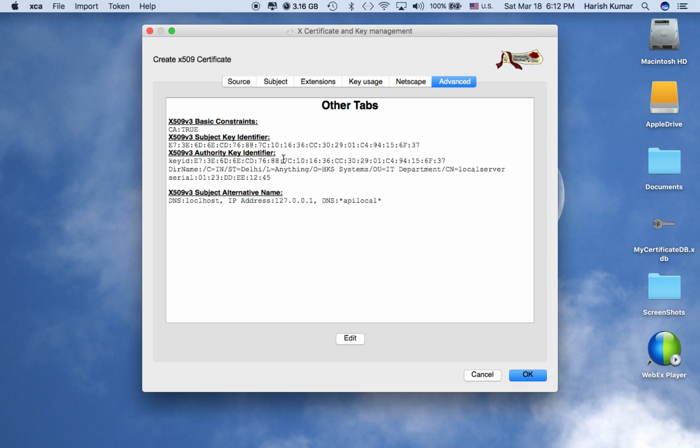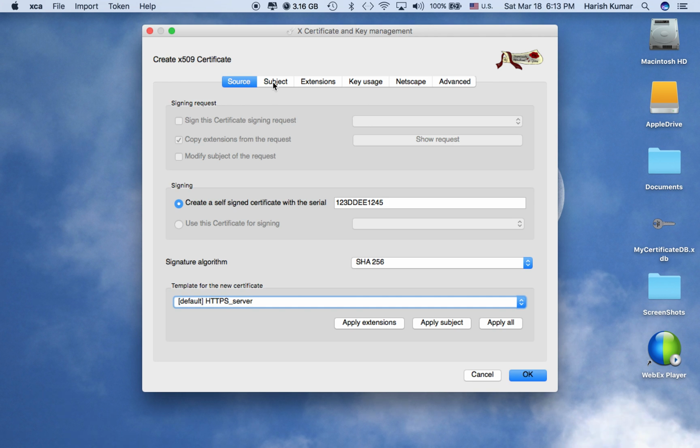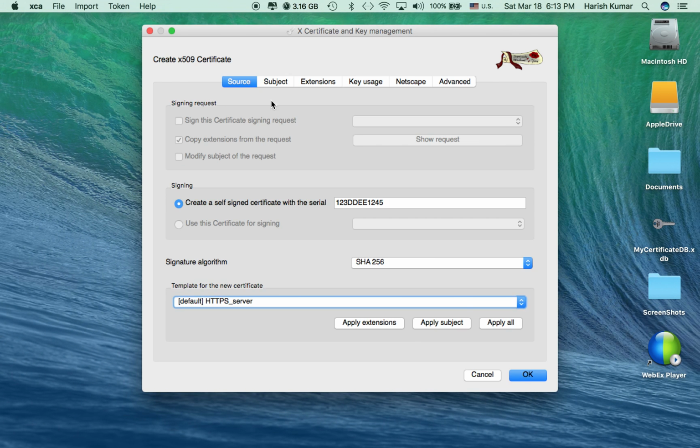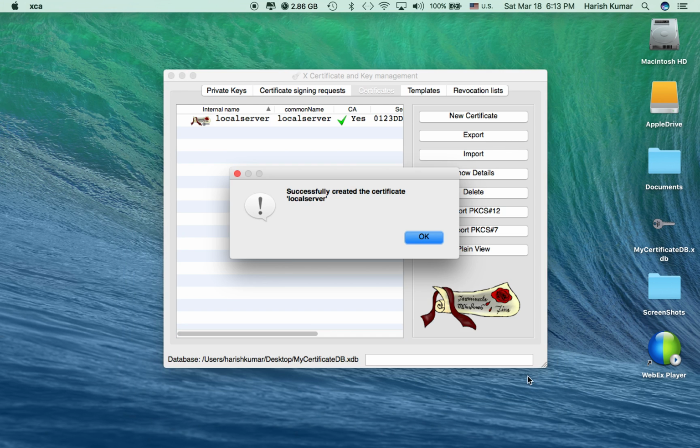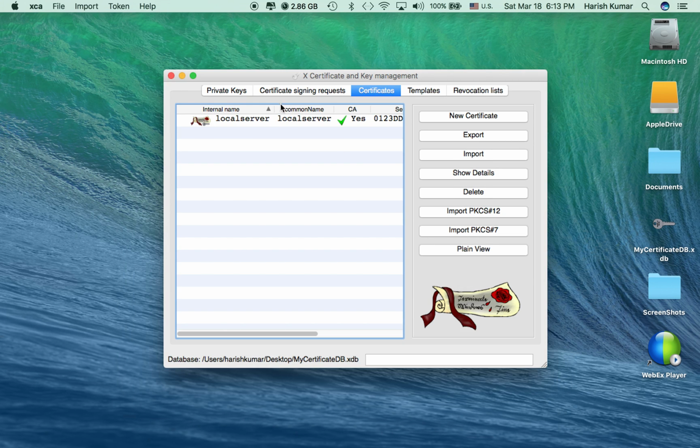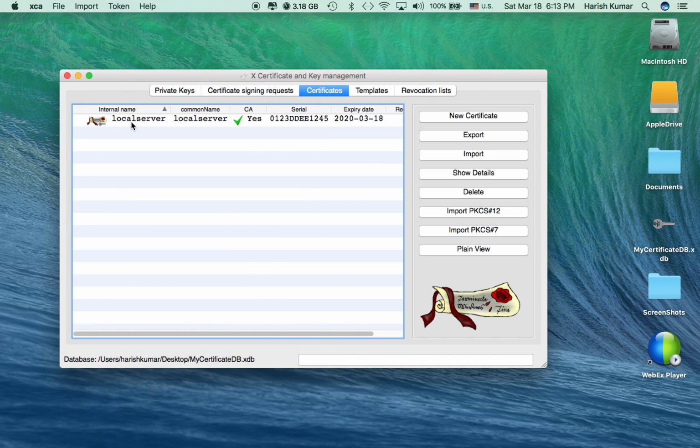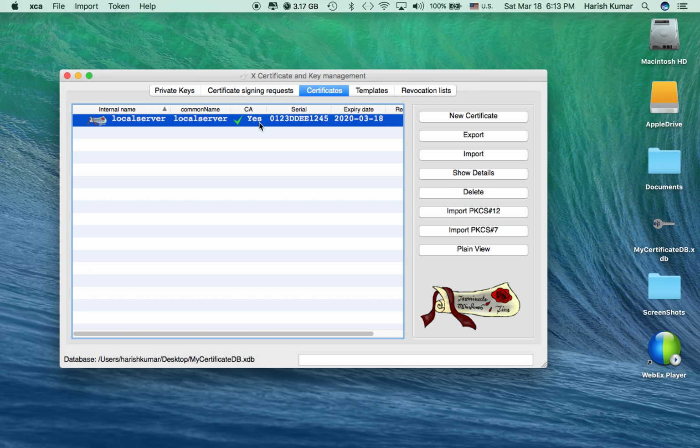Then let's double check everything again, and then you can hit OK. So your certificate is created. Here you can see your local server certificate is created. This is the alias, this is the common name, then it's a CA, yes, because I selected is CA. This is the key and expiry date and all those details are there.